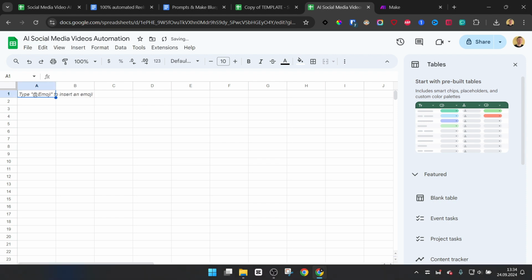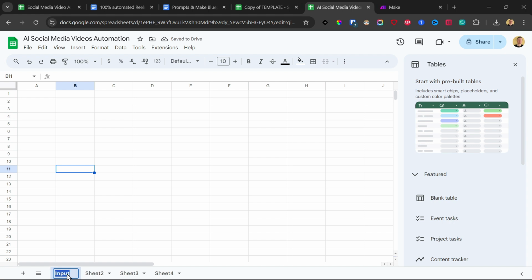The first one is going to be input. It's really important to have the exact names that I use here. Then we have topic, then we have template, and then we have video. In the input sheet, we're going to plug in later the main topic or niche. More specifically, we're going to use 4 different topics.